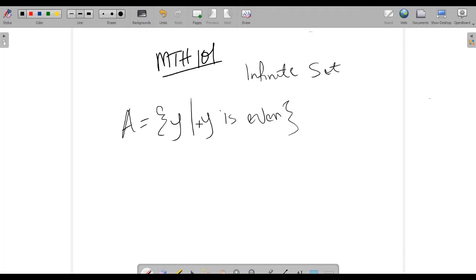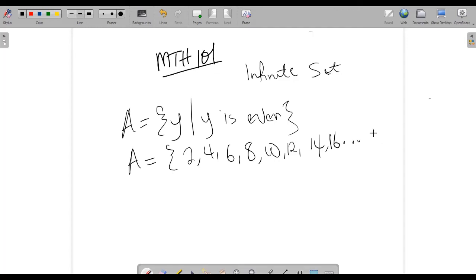Now this is a builder's form of set. So if we want to break it down into the tabular form, what we are saying here is A is equal to even numbers 2, 4, 6, 8, 10, 12, 14, 16, dot, dot, dot. That's how you get to 10,000, dot, dot, dot. It's infinite. You get to 1 million, 1 zillion, because here it wasn't capped off.